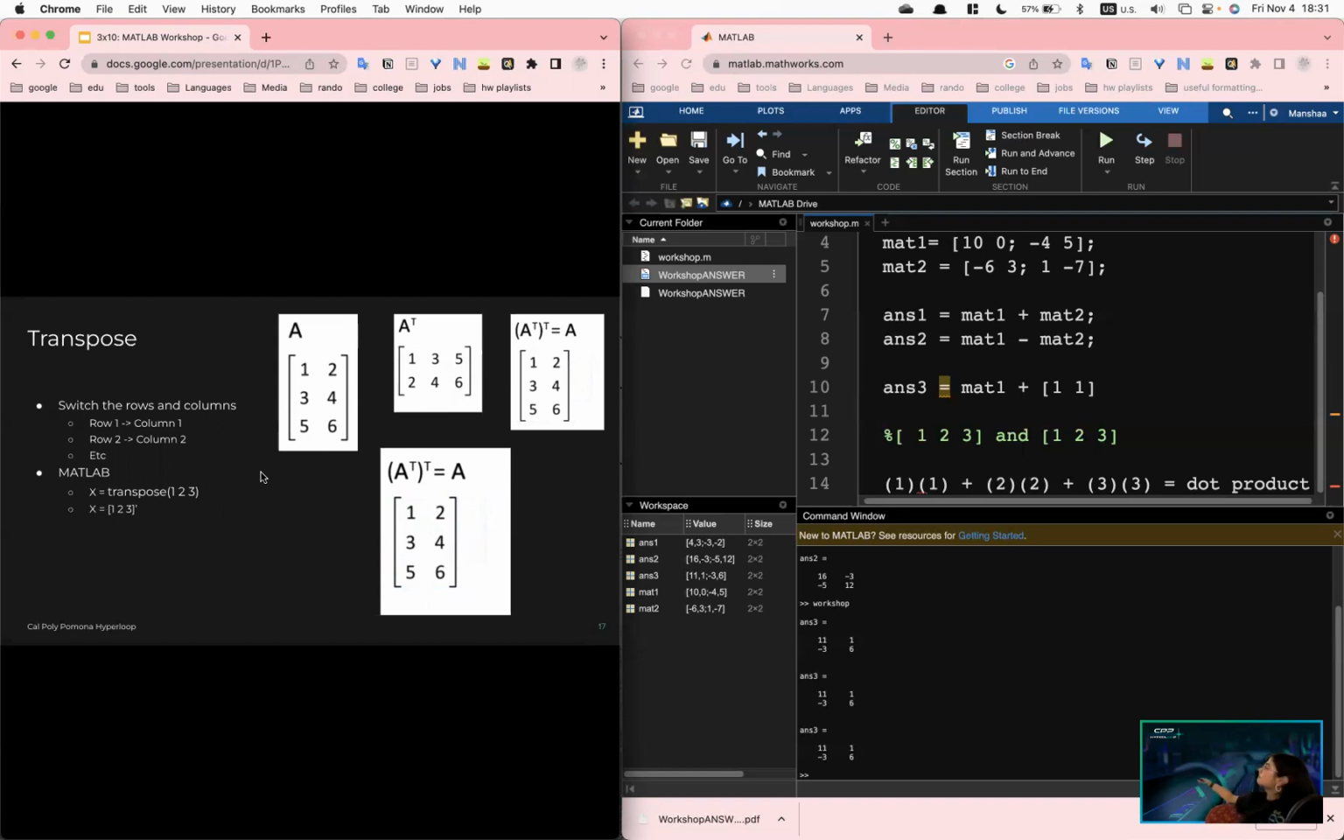First column, which is 1, 3, 5, becomes the first row, 1, 3, 5, in the transpose. So A transpose is this. What if I took the transpose of the transpose? It's just flipping it back to the original, right? So you just get A. And that's just a property of matrices.